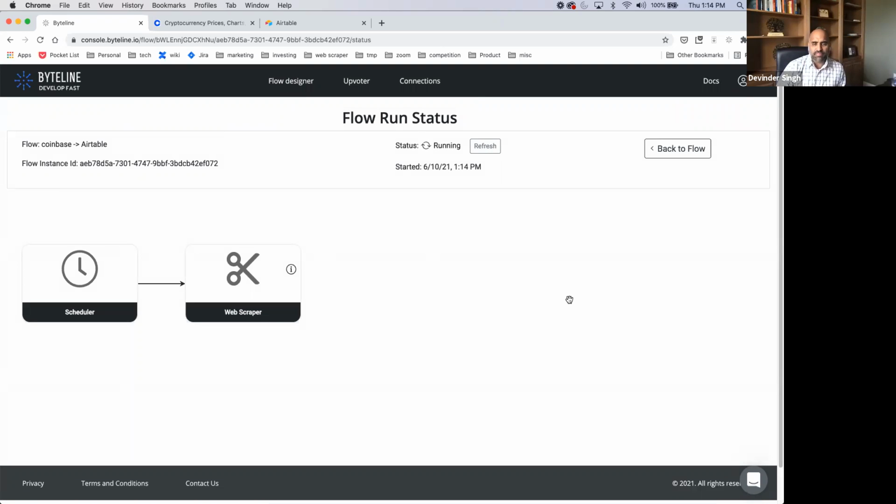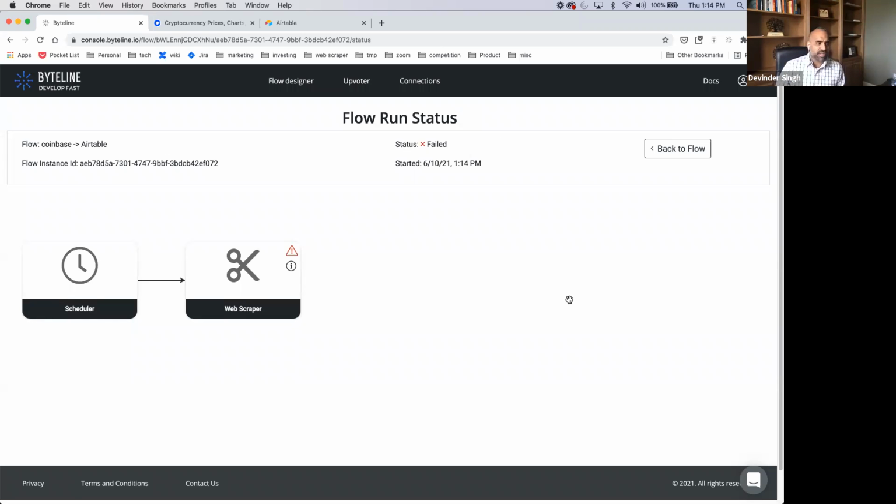Just give it maybe 15-20 seconds to do the scraping. Right now the scraping is running on our servers, so there is nothing on your browser or on the local machine. When you use it with the scheduled flow, it will just keep on running in the background. Okay, let's see what happens.